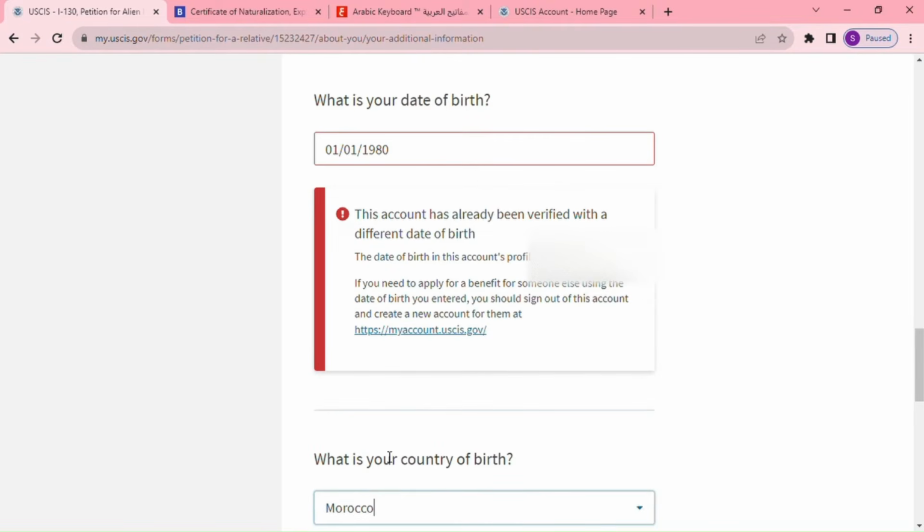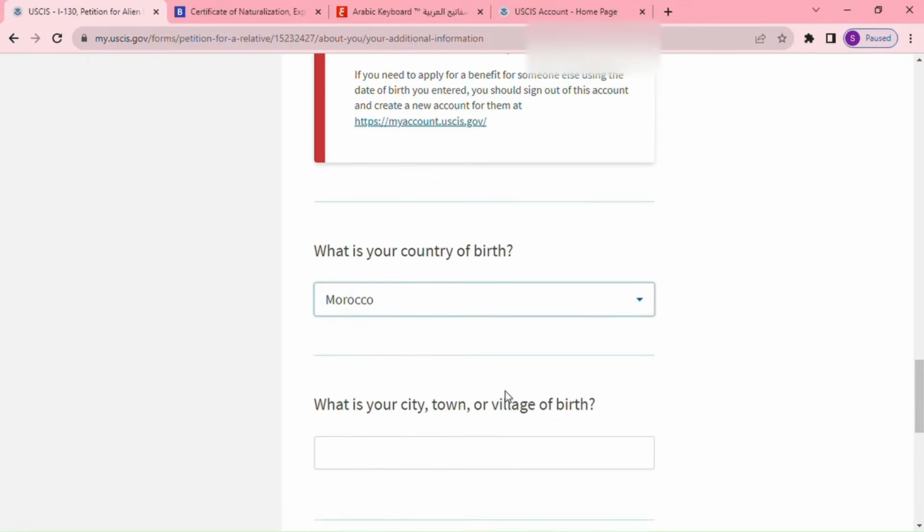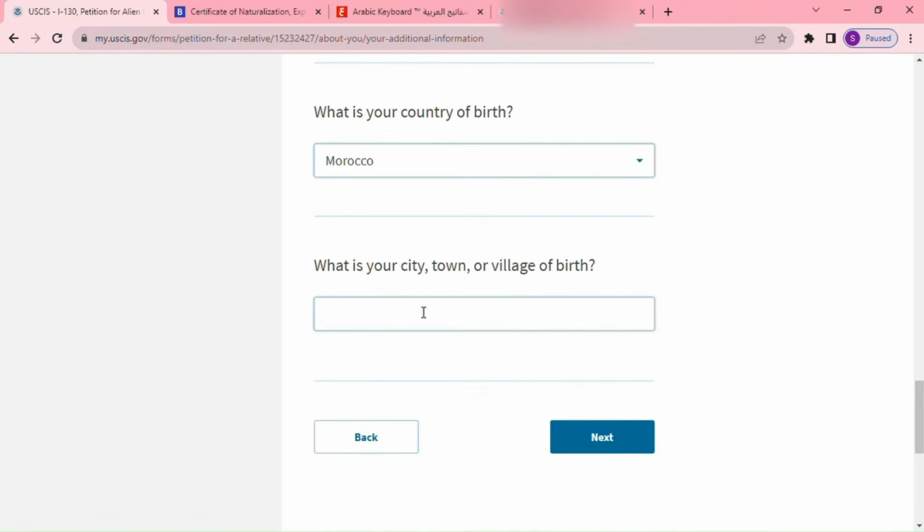Here, Morocco. If you can see right here, because they already have my profile, they have my date of birth. It's already right here, so I'm gonna hide this information. So that's my date of birth. So from Morocco. What is your city, town, or village of birth? In my case, it's Kenifra.